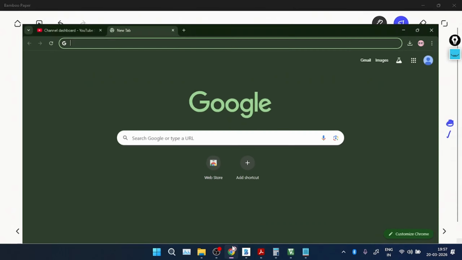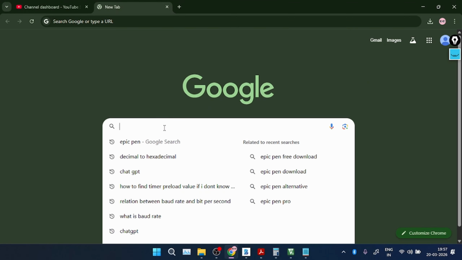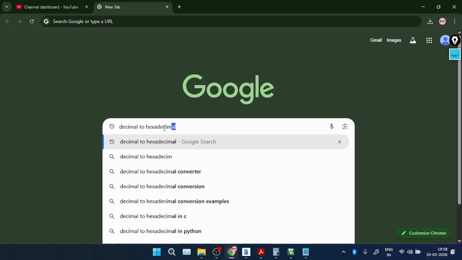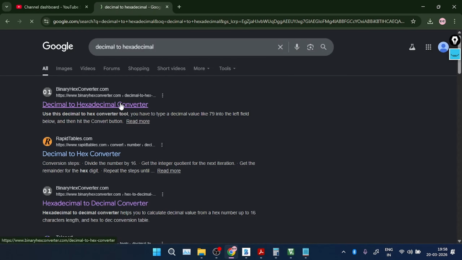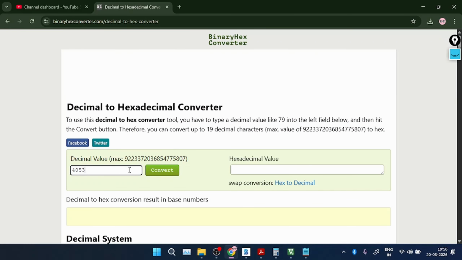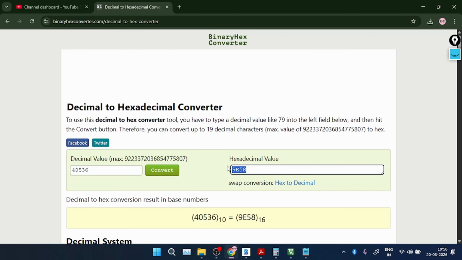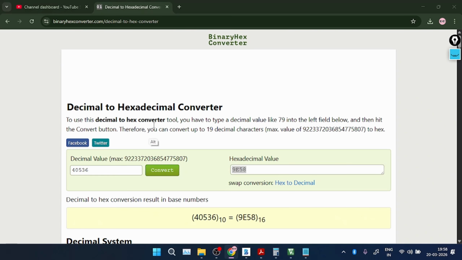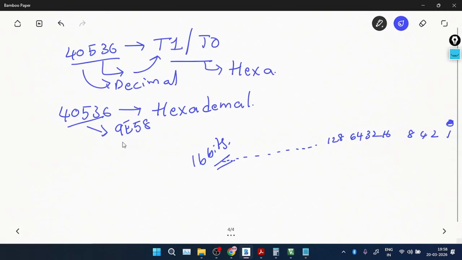So I'm going to Chrome. I'm just going to type here, decimal to hexadecimal. Okay, I'm just going to select this one. And when you observe here, I'm going to type the 40,536 value to convert. So that's 9E58. Okay, so this 40,536 can be written as 9E58.